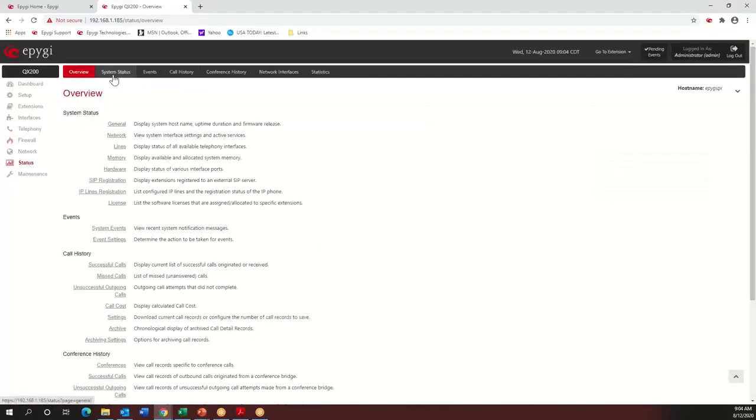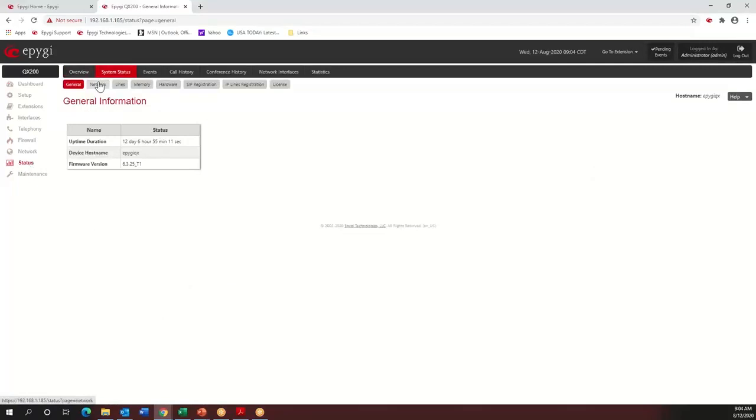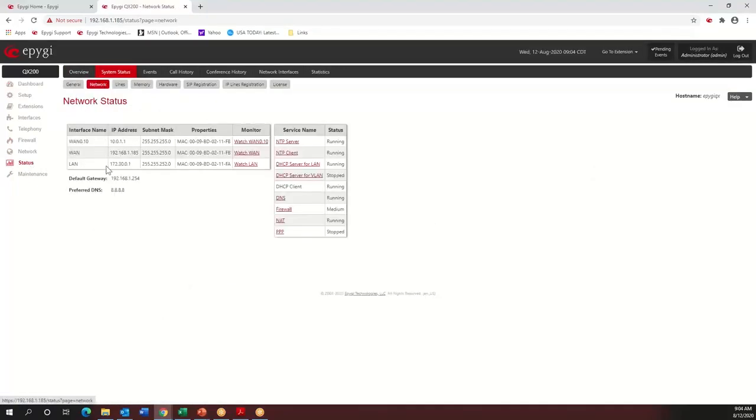If we look at system status, we'll look at the network settings. You can see that the system has a WAN IP address. It's on a private network, 192.168.1.185. That's a private IP coming from my AT&T router.